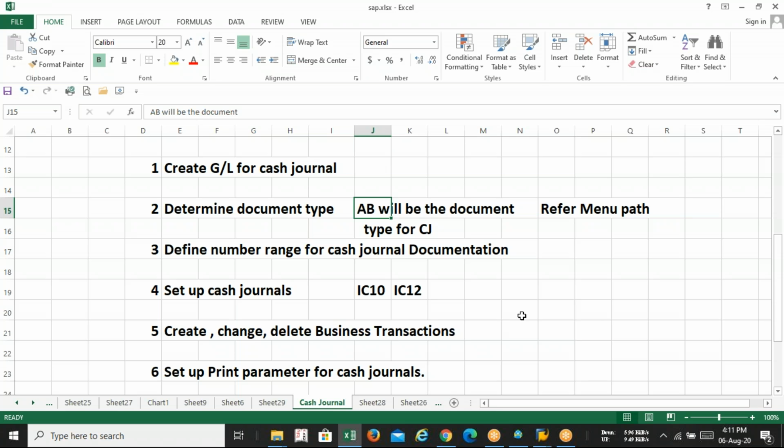I repeat, boys and girls, KZ is for vendor payment, DZ for customer payment, and AA for asset posting. So these are the default document types in SAP. Similarly, AB is the default document type for the cash journal in SAP. And this time, we will not find the document type by pressing OBA7.